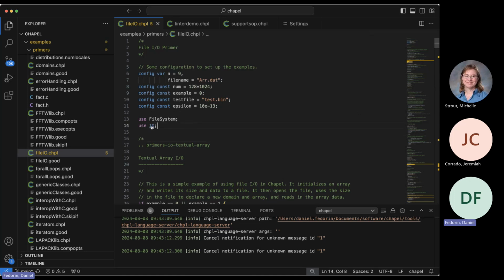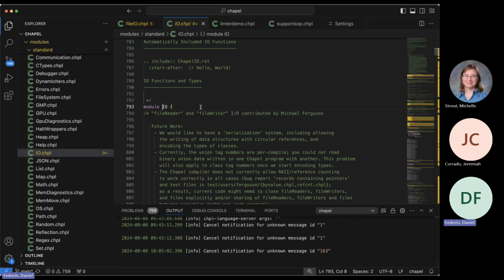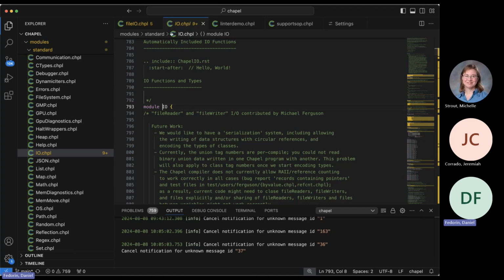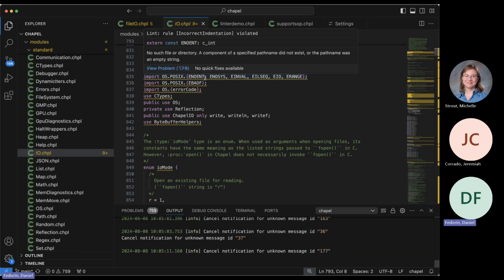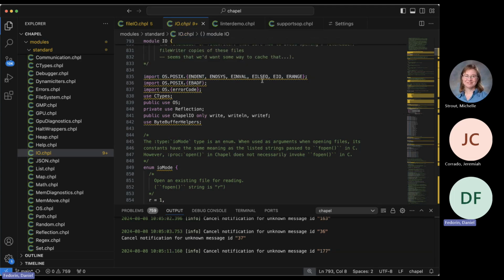I can also command click the IO module and go to its definition. So here I am now in the io.chapel file, which is the standard module, and I can scroll through and look at all this code. There are lots of linter warnings. We'll talk about this a bit later.